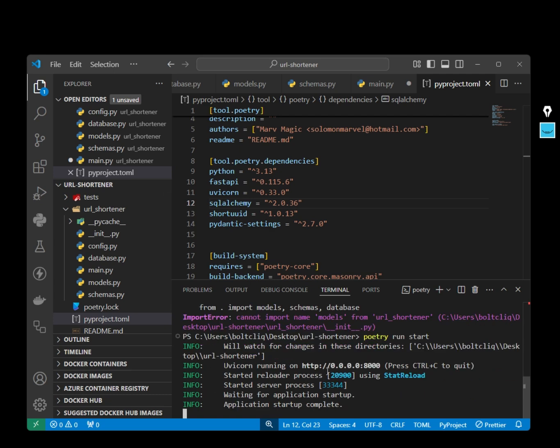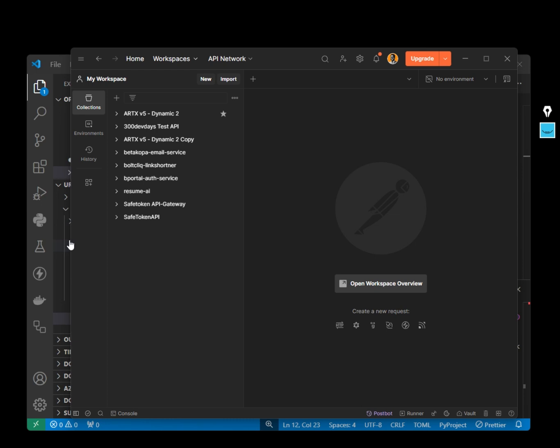All right, so now we have our application running. So we can allow this so that we can basically test our application. All right, so I'm simply going to pull up Postman. You can use any HTTP client you're comfortable with. All right, so I have Postman opened up here.